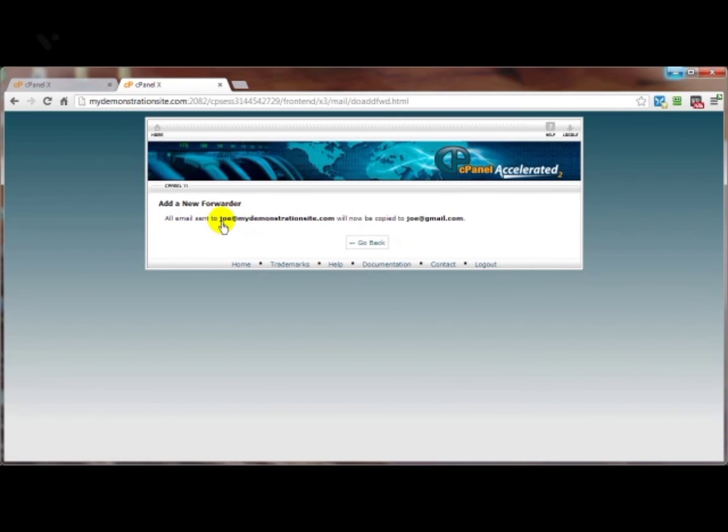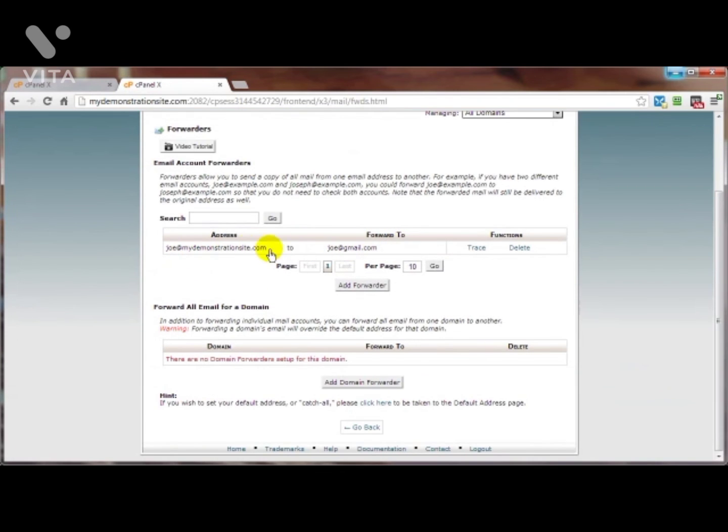And it shows right here what is taking place. Now, if we go back, there'll be a running list of all the email forwarders that you create here. You can use the trace link, and you can delete them. Now, if you wanted to just not worry about individual email addresses to be forwarded, you can just forward all of them that are assigned to a particular domain name using this option right here, the Add Domain Forwarder.